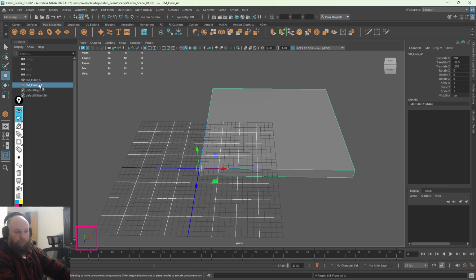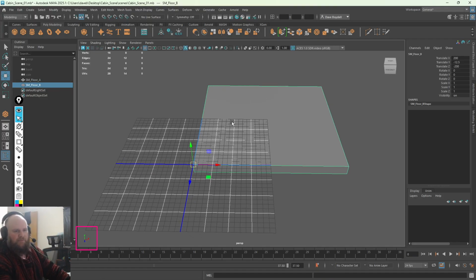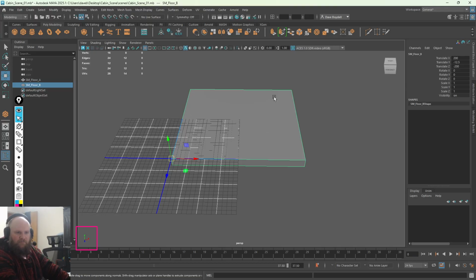Now this one, I'm going to call this floor B, because this is the second floor, and this is just going to be half the size, only in width and depth, but not height. The height is exactly the same. Now this one, well, it's half of this.